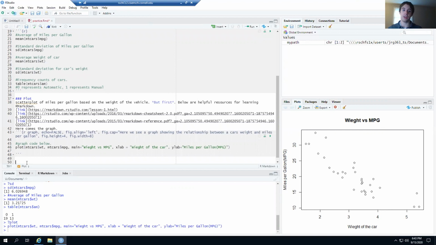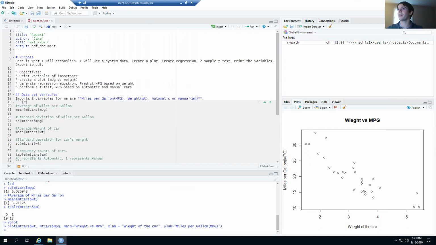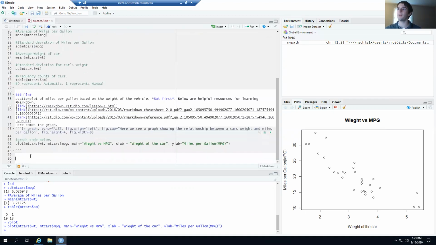And I'm going to now do the, well, let's take a look at my objectives. Print the variables of importance, check. Create a plot, which I just did. Now I want to generate a regression equation, predict the miles per gallon based on the weight. And also this next part, perform a t-test. I'm going to say those both fit into the category of a results section, don't you think?